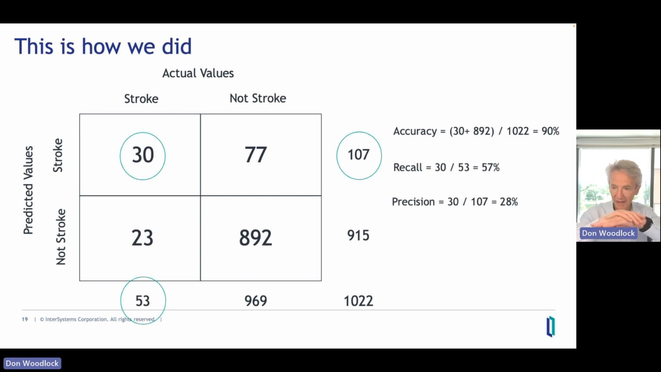So if you think of that threshold and you lowered that threshold, you would find more real stroke patients. Your recall would go up, but your precision would go down because you'd be predicting more than 107. Or vice versa. If you're more selective, so you move that threshold line up, then you're going to find fewer of the stroke patients. So you won't find 30, you'll find 20 or 10, that sort of thing. But on the other hand, you won't make as many guesses, so your precision will probably go up if the model is good.